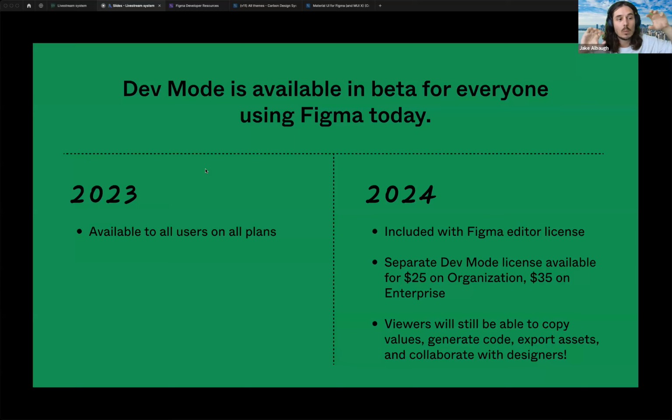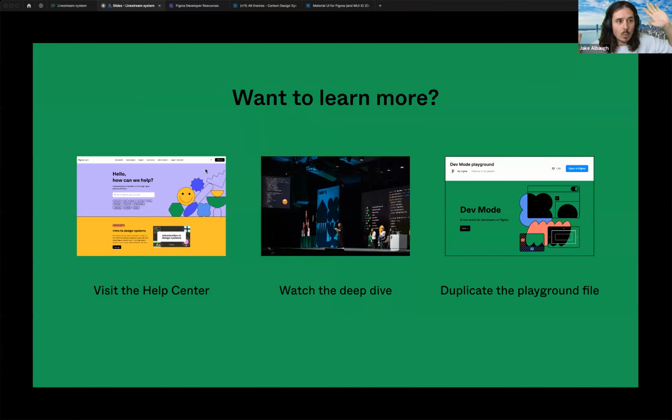If you want to have a sense of what that experience is going to look like, we demonstrate that in the last office hours as well. So more info there. If you want to learn more about dev mode, the Help Center is a great place to start. We did a deep dive at Config. Me and 3 other folks were on stage talking about it at Config. And we also have an awesome playground file. Oh, the Config video is online. It's on YouTube. And then you can also duplicate the playground file.